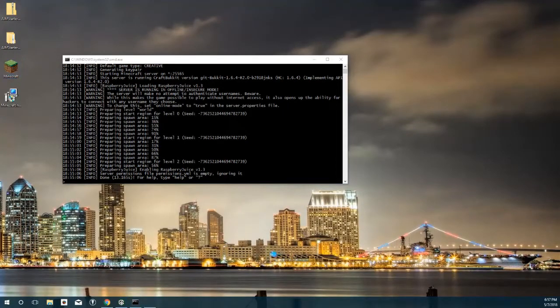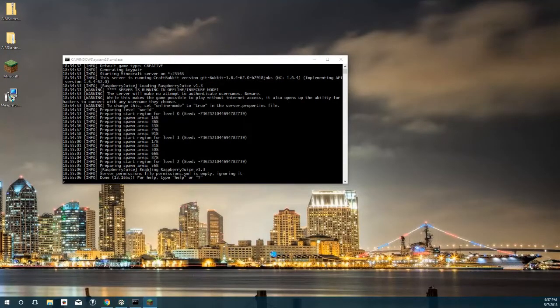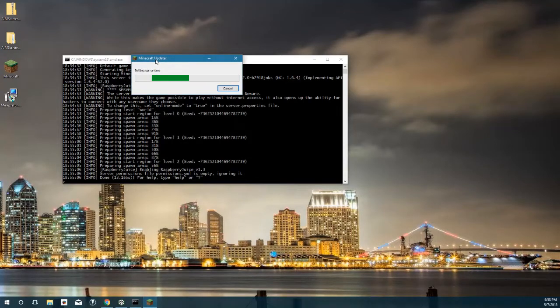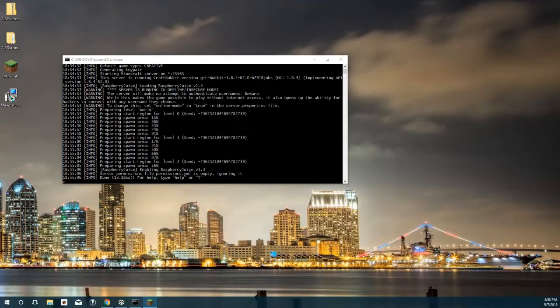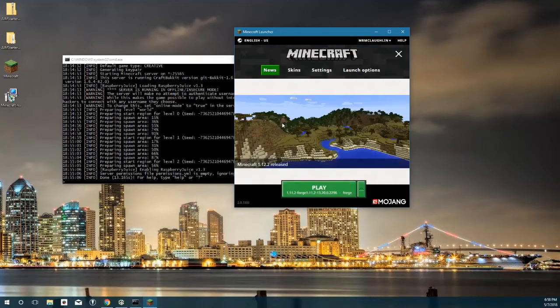There we go. Downloading the updates for the first time. Now we're going to log in using our account. If you don't have a Minecraft account, you can do a free one, but you won't be able to do any programming with it. The free one is very limited in what it allows you to do.